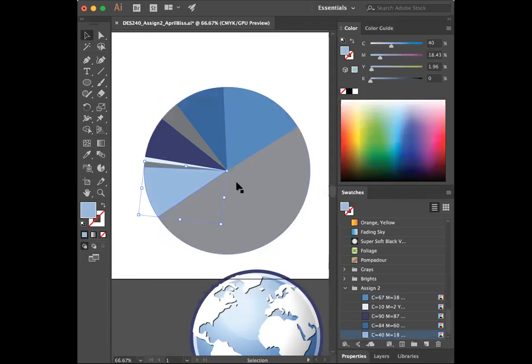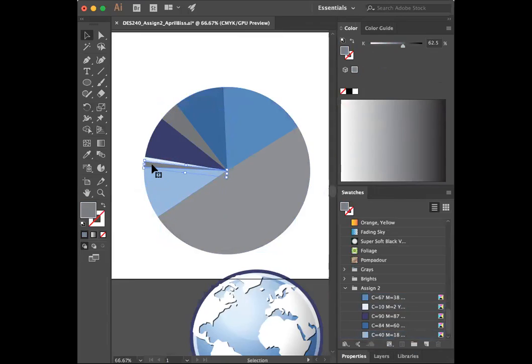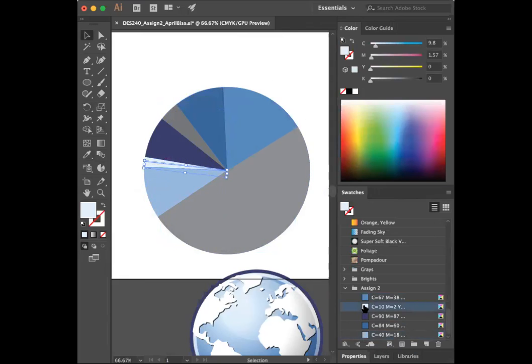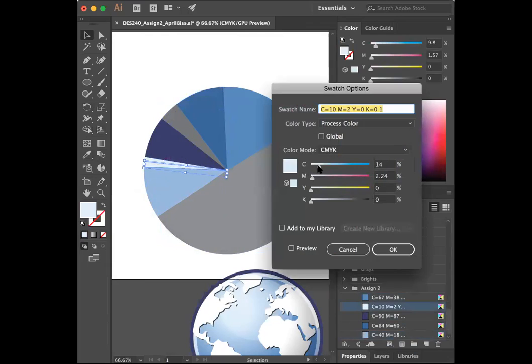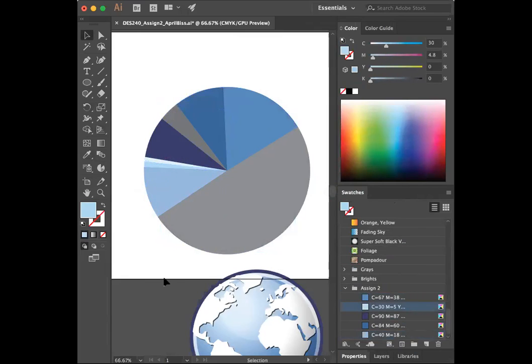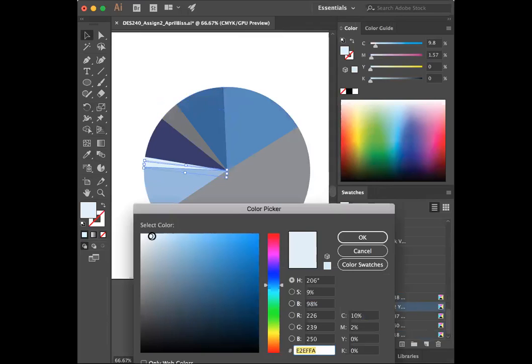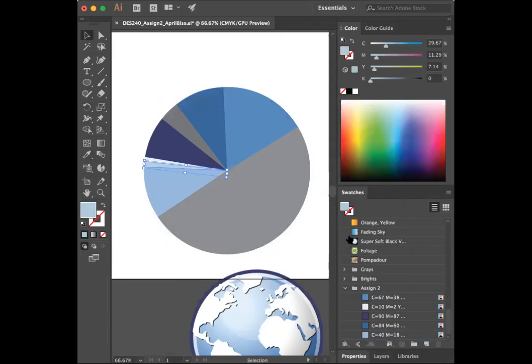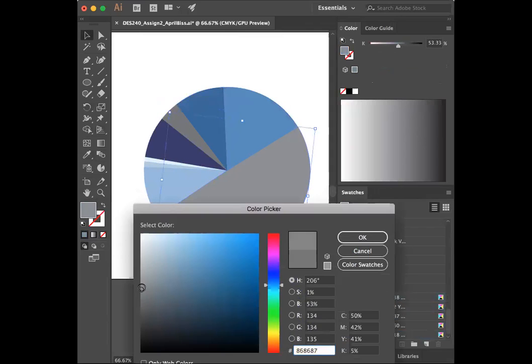And a sliver here. I guess a little darker. Let's do that again. Double click on the swatch if you want to make it darker. And I'm just going to go a little darker with that. Okay. And go a little lighter with this.